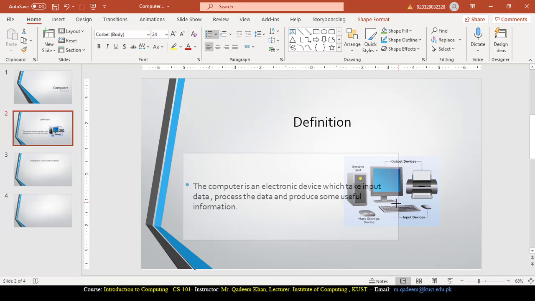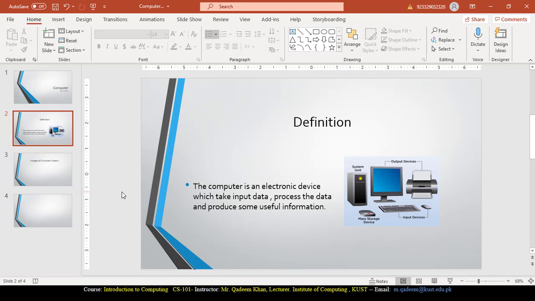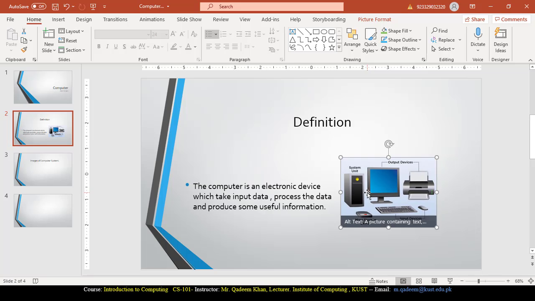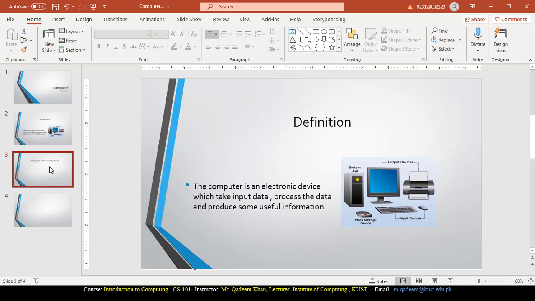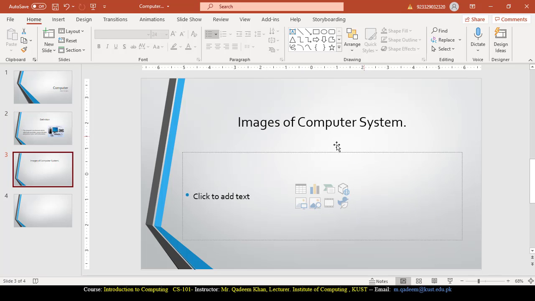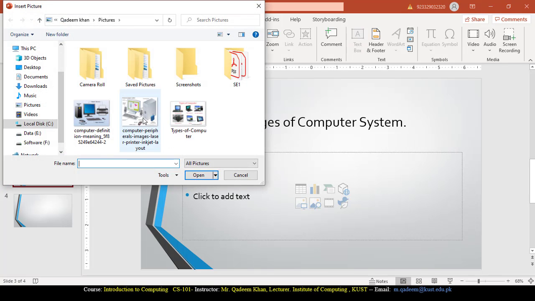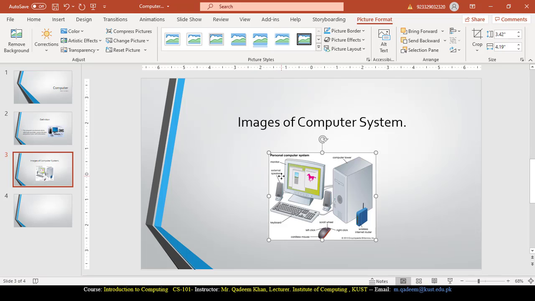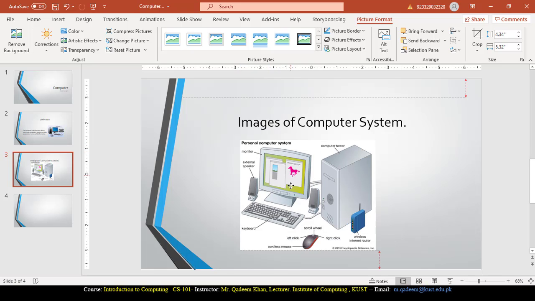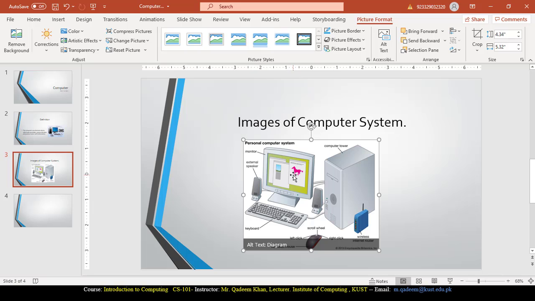So you can change the format of the text. Now you can see that this image has been inserted here. Similarly, here are the images of computer systems. I want to insert other images of the computer system. So again, I will click on Insert, click From This Device, and add this image here. This is another image that I have inserted.